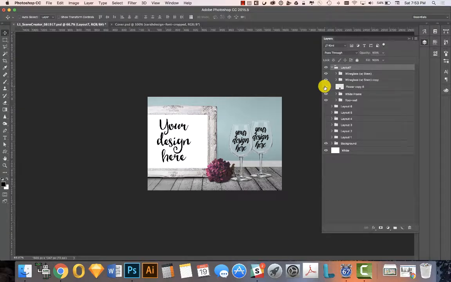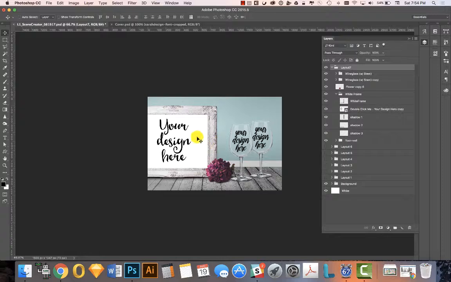You could duplicate it and make more. You can move the flower around. You have the frame, you can edit that. Again, there's the wall, floor wall layer, and you can play with the colors in there. If you wanted to, say, replace what's in the frame, just open up the frame layer, and you have some layers inside that. One of them says, double click me, your design here.